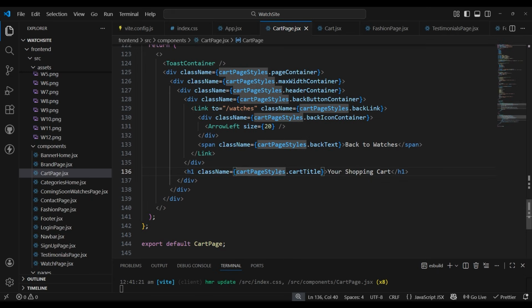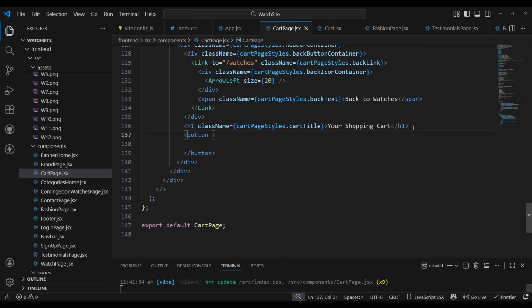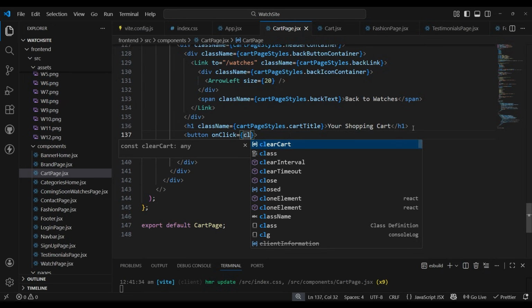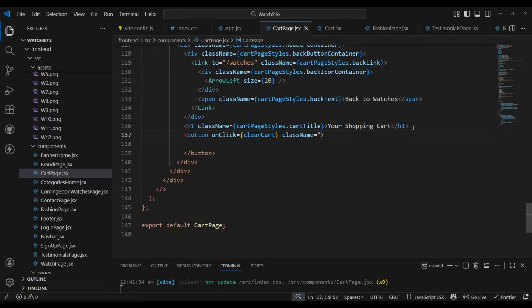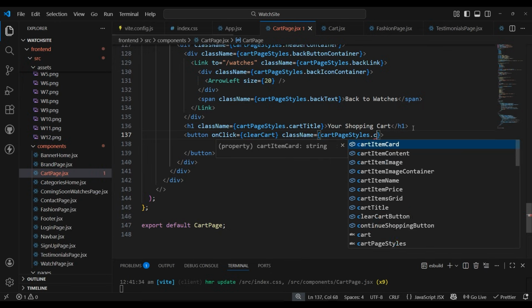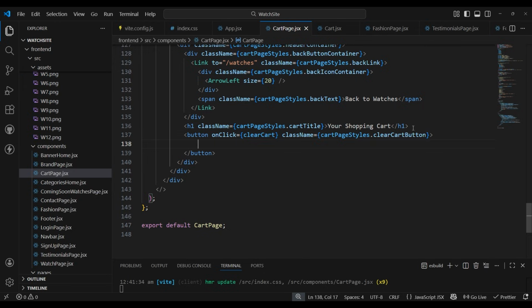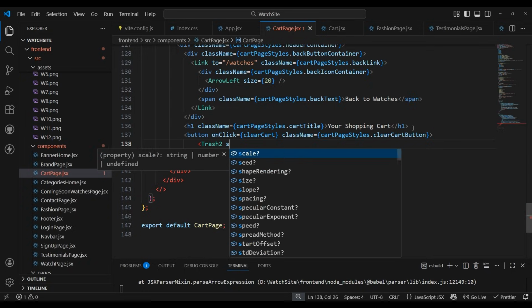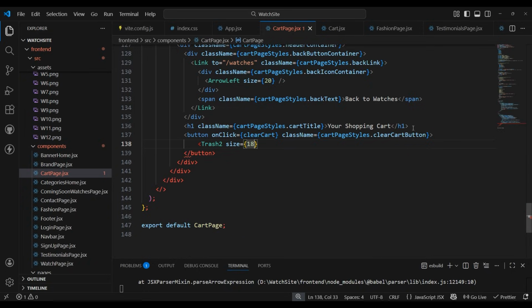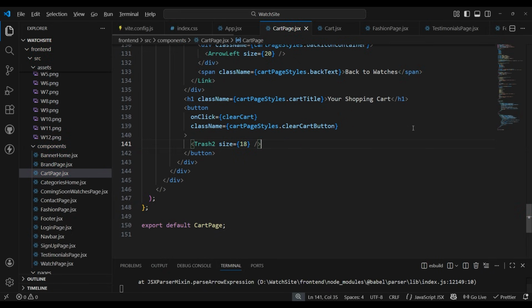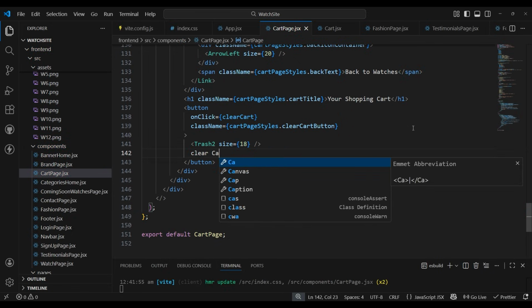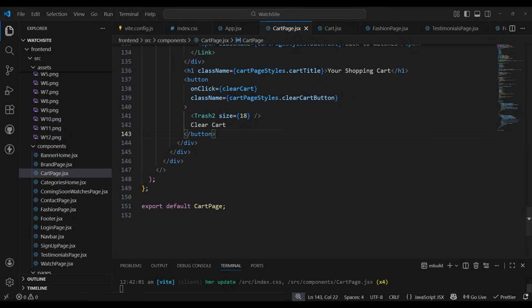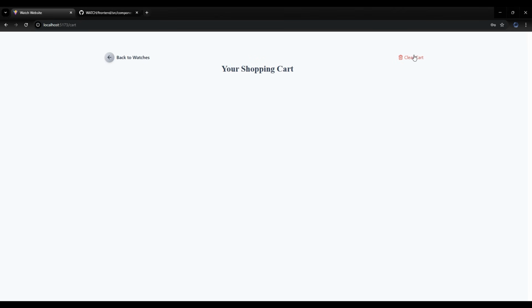Now after this, let's create a button tag here, and let's give it the onClick property. It will be our clearCart. Then the class name for this button will be cartPageStyles.clearCartButton, and inside this just give the icon as Trash2, and the size of the icon will be 18. And now after this, just type here Clear Cart. So now you can see the Clear Cart button is present here.